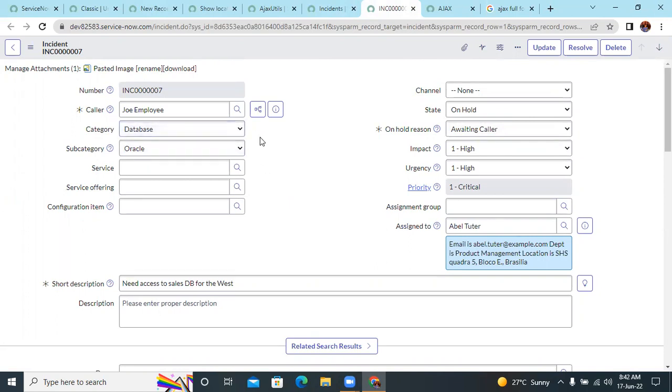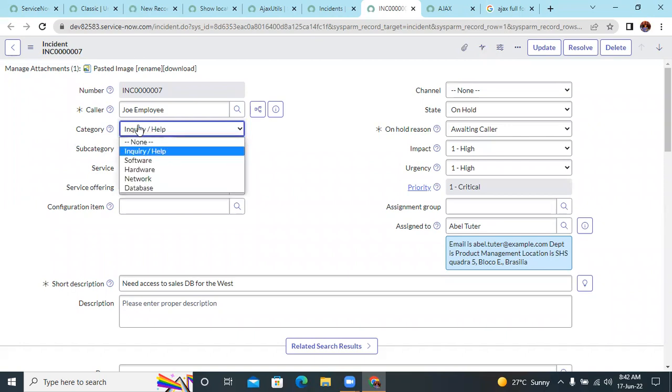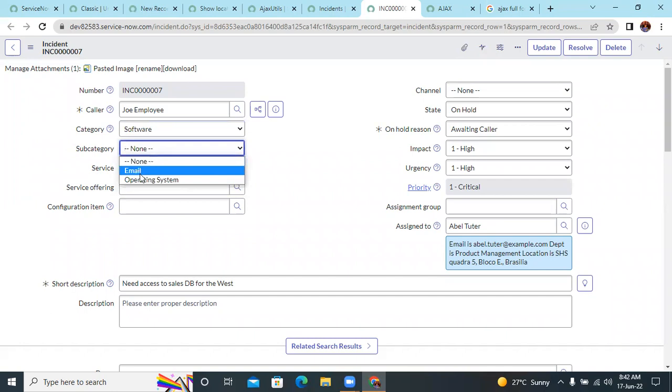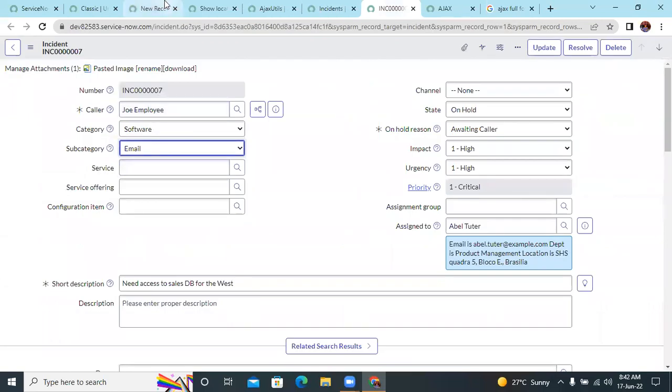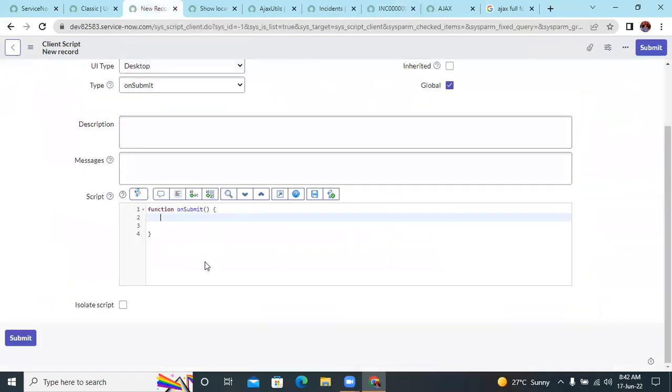For example, we don't want the combination, for the software, take any example. In the software, if it is email, I don't want that particular incident to get submitted. Let's take that as a requirement for now. We'll see how we can restrict it. First we need to get the value of the category and the subcategory in order to check whether it is software and email. So first let's get category.